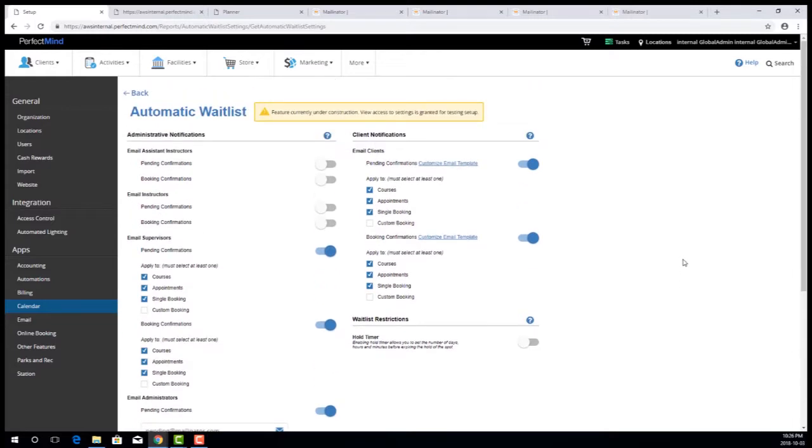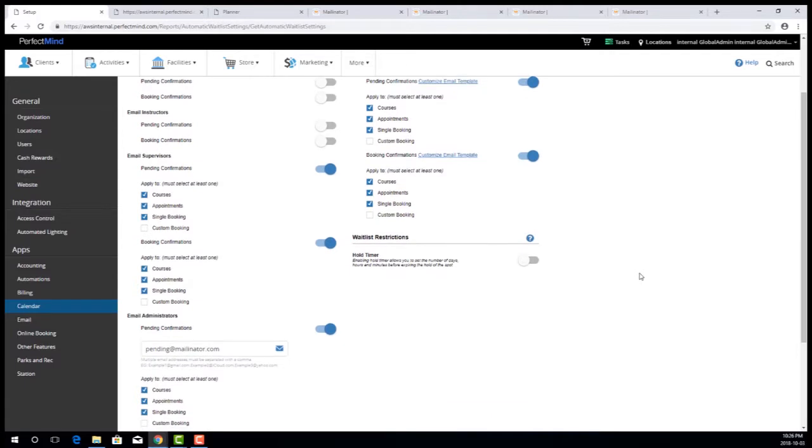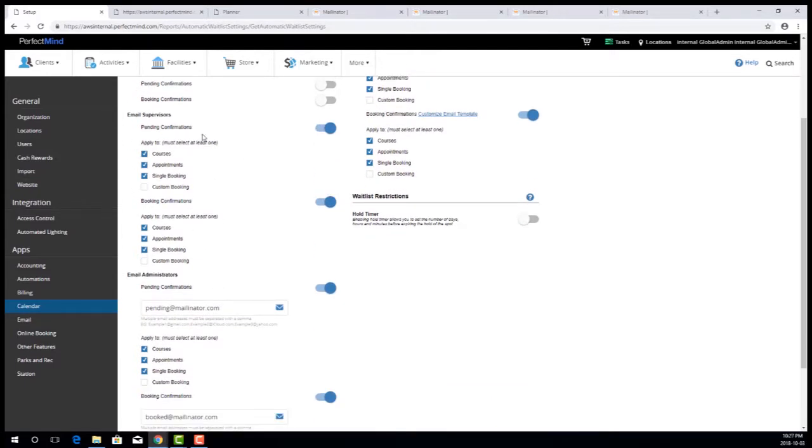So to walk through these settings, if you're familiar with our online booking settings, these should be very familiar to you. They're simply the same types of settings, just applying them to automatic waitlist. For the first setting that we have built here, it's in regards to emailing supervisors, and we have settings for both pending confirmations and the final booking confirmations, which I'll show you in the example coming up. So you can enable or disable those, and then you can pick which of the types of events you want to send those for. And again, currently the functionality in 5.1.6 is for courses, appointments, and single booking.